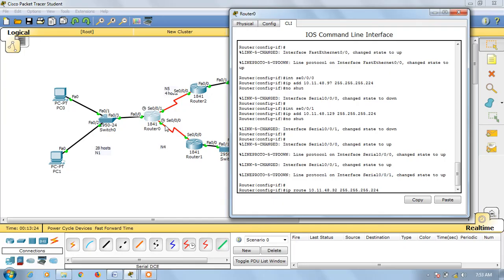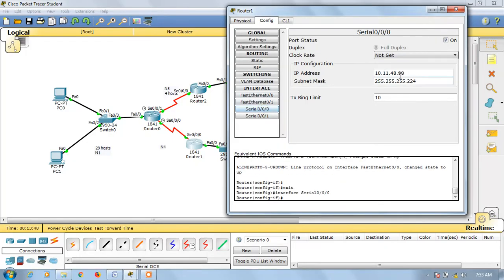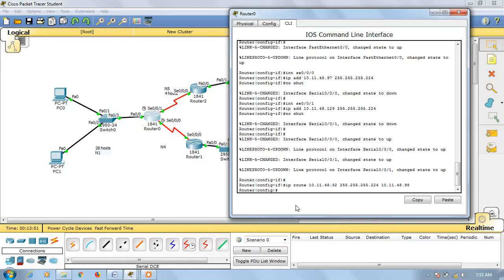Now give the next hop address. Moving from router 0 to router 1, your next hop is on 0/0/0. So provide this network's IP address. I think it is 98. You can check here, go to the config mode, and 98 is this network's IP. So 10.11.48.98.